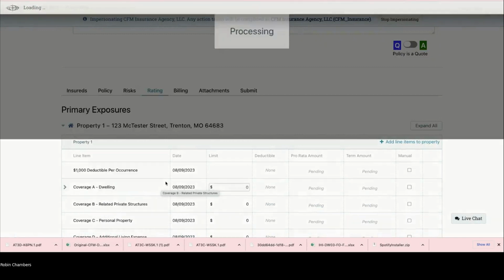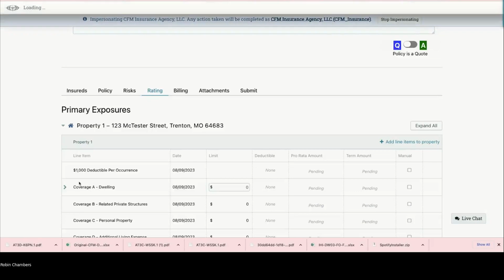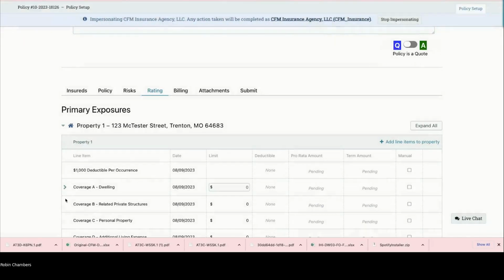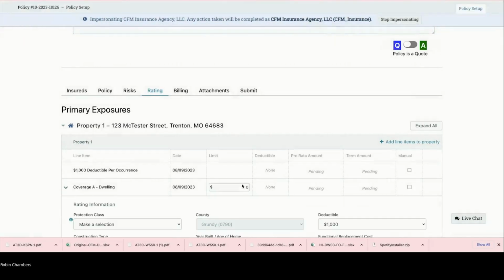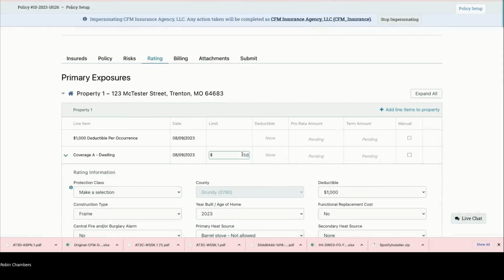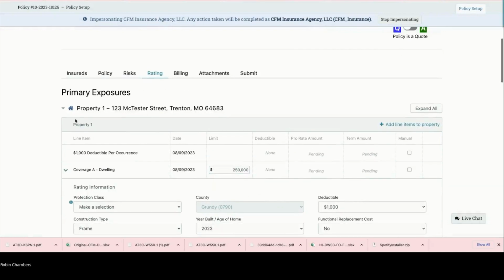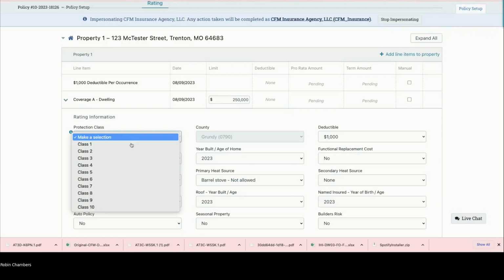And this is where we're going to build our policy. Under Cov A, we're going to put in our value. I don't even remember what my 360 value came in at, but we're going to do that. You're going to check your protection class.